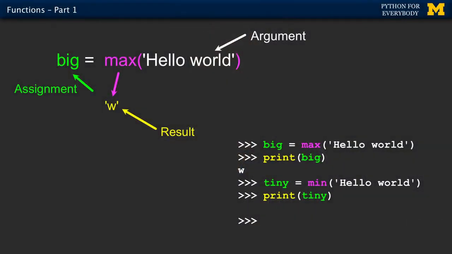So here's a function that we haven't played with yet called the max function. It's also another one of Python's built-in functions. And this is an example of an argument. We're passing in a string, and we're asking max to find the largest of something. In this case, it's going to scan through this string and find the largest letter. It decides that w is the largest letter. Apparently lowercase letters are bigger than uppercase letters.